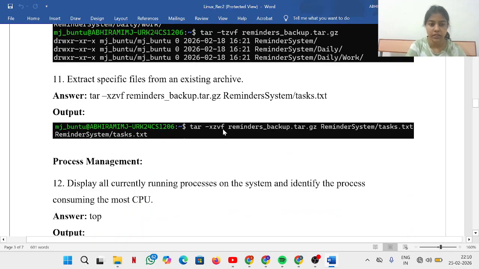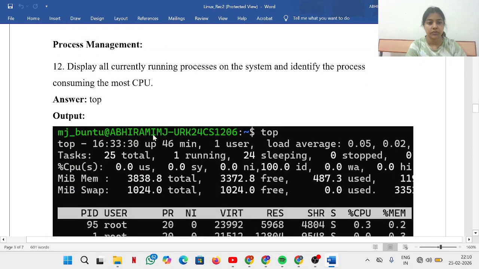From an existing archive, I'm gonna extract specific files. And here I'm using reminder_system/transfer.txt. Then I got this output.